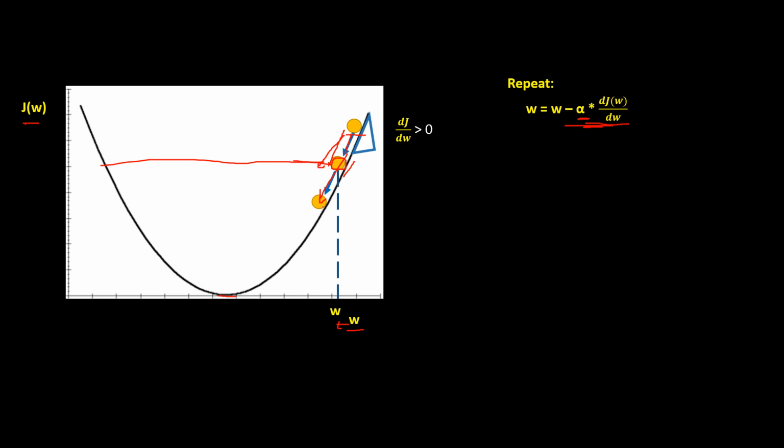We keep on doing this till we reach somewhere here where the gradient will not be greater than 0. The gradient will be close to 0 because there is no slope here. By that we can know that we have reached the best value of cost function j, where j is very close to 0, and that is reached by the best value of parameter w. So we can know our model has now learned the best parameter w.